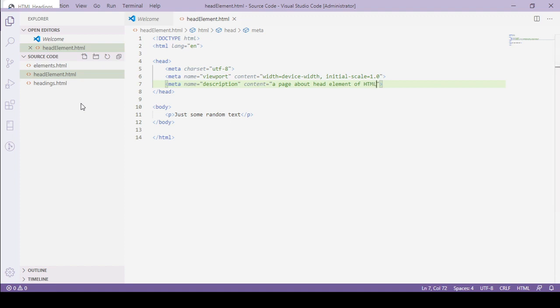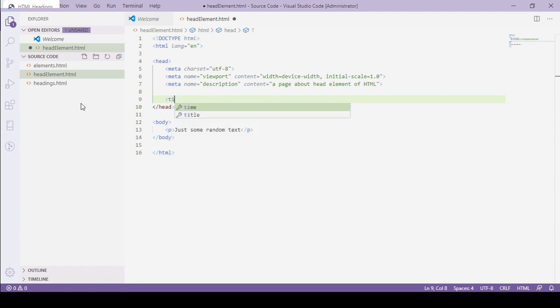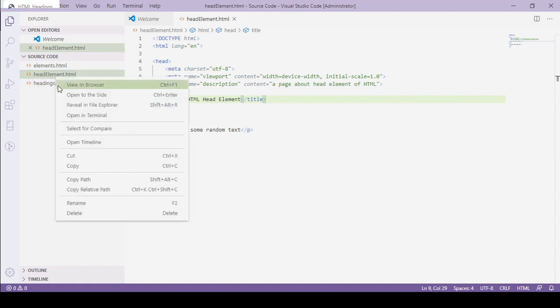The next meta tag we are using in the head element is the description one, which goes meta name equals description, and in content we are going to add a brief description of the page. This is what will be displayed to the user when the web page is not loading, so he gets an idea what the page is about.